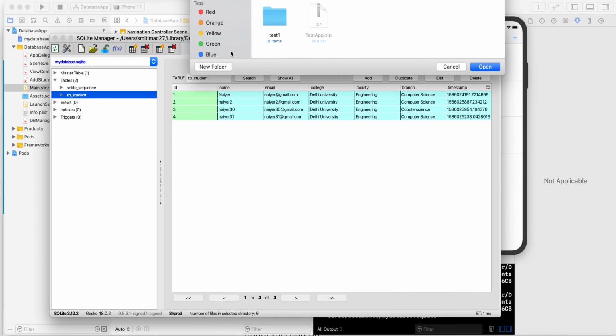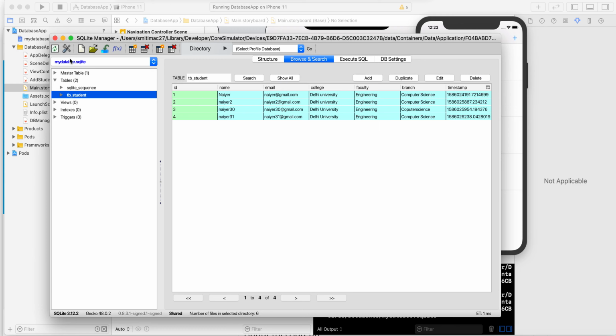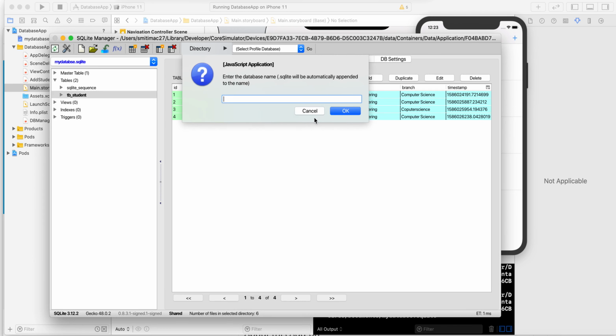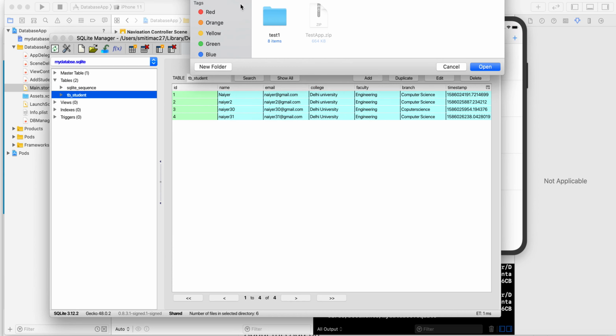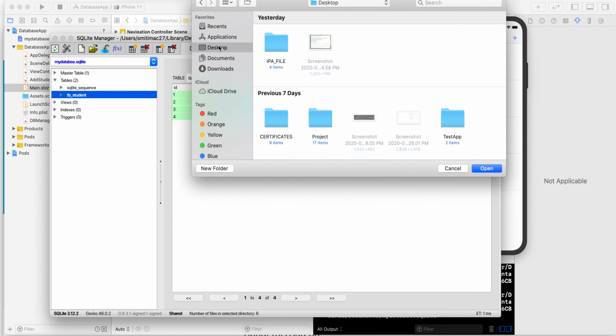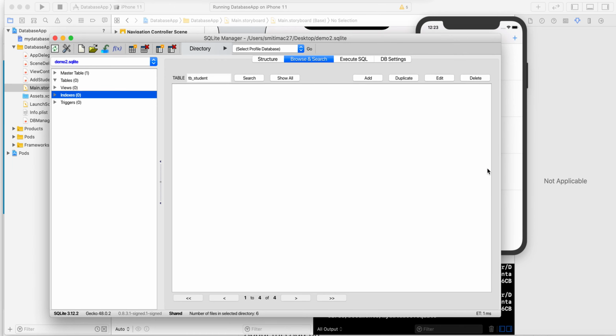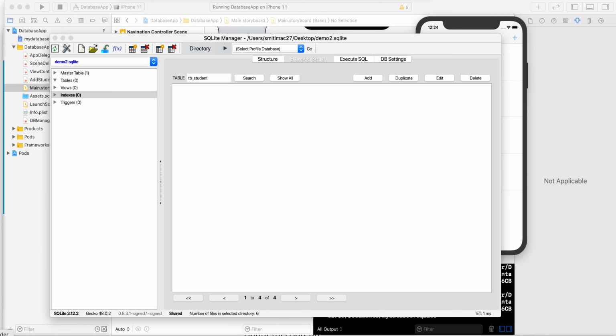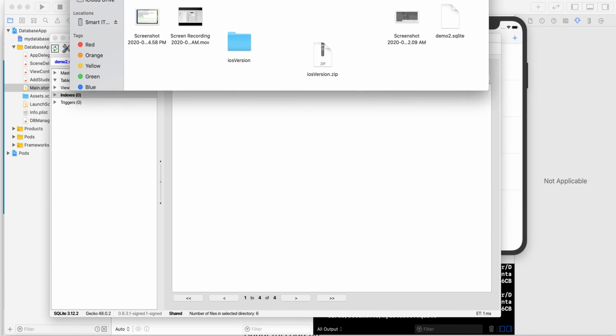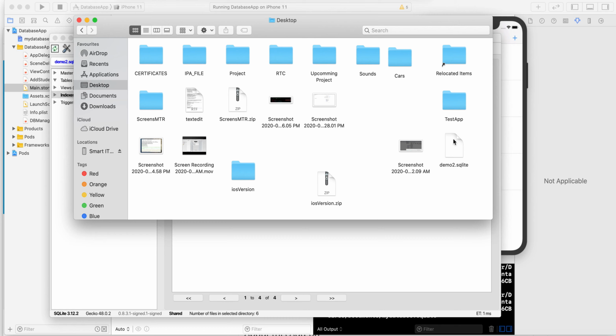And where do you want to save the demo? Okay, let's create a database, and this is the demo. Let's call it demo 2, okay, and where do you want to save it here, right? The desktop opens. Okay, you have the desktop, you have demo SQLite here, right? And this demo I have saved on my desktop. You can see this one, right? Demo 2 I have saved, and you can just drag and drop it into your project.